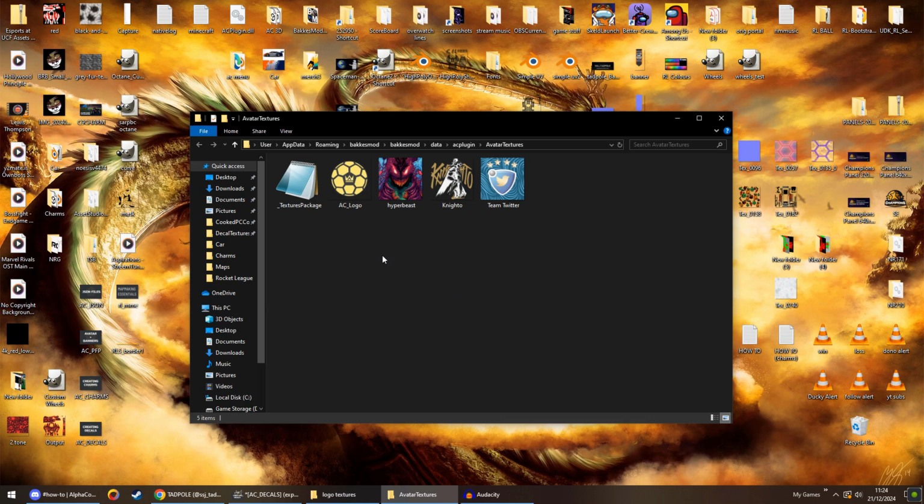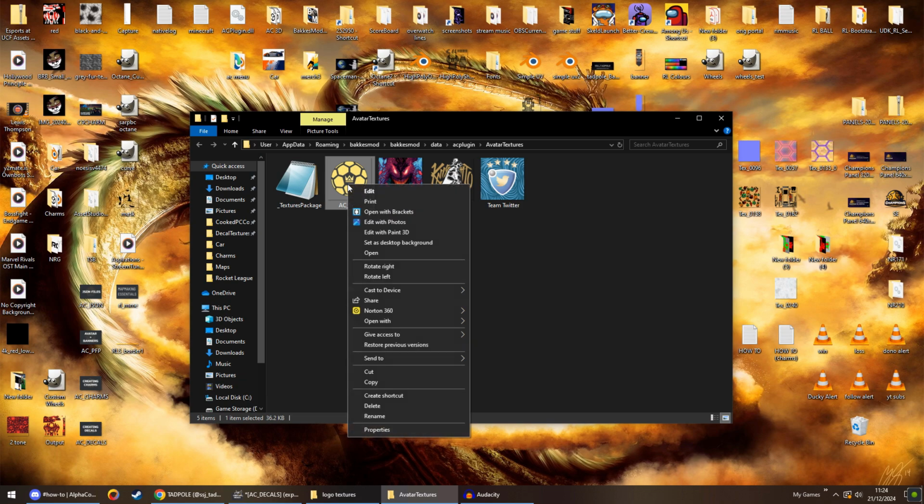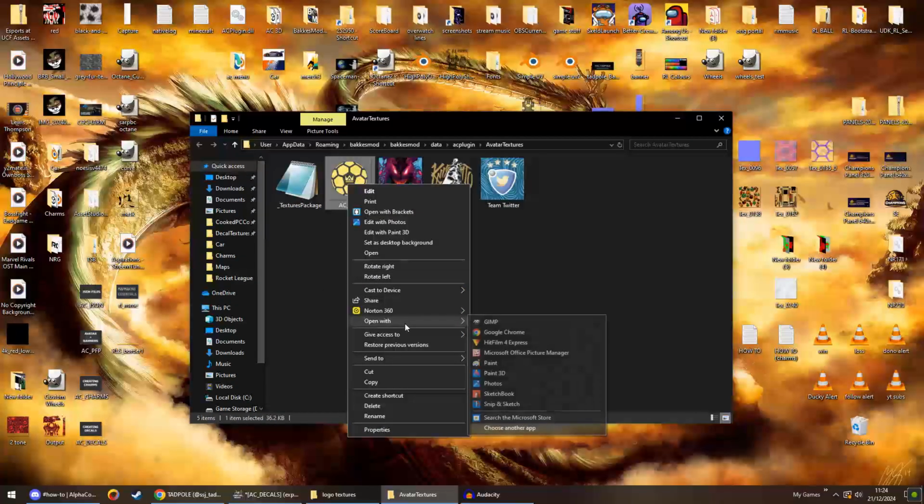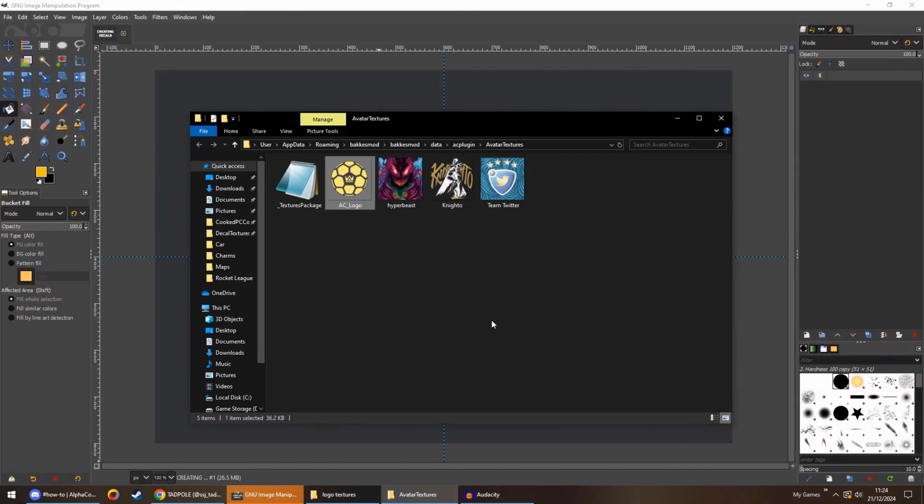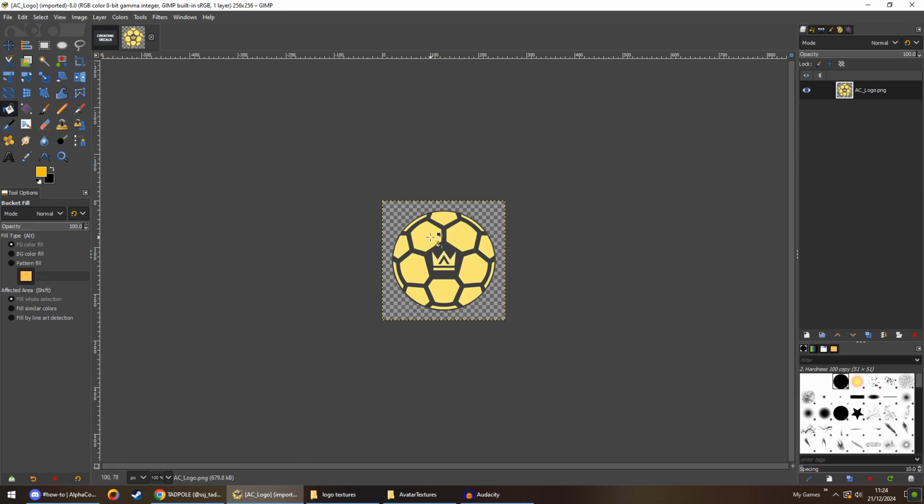So the first thing we're going to do is, if you're new, you should only have the AC logo. So we're going to right click on the AC logo, open with, and then GIMP. You can use whatever software you want as long as it works for you. I'm using GIMP, so that's what we're going to use. So now that we're inside, we obviously have our resolution, and we have our logo.